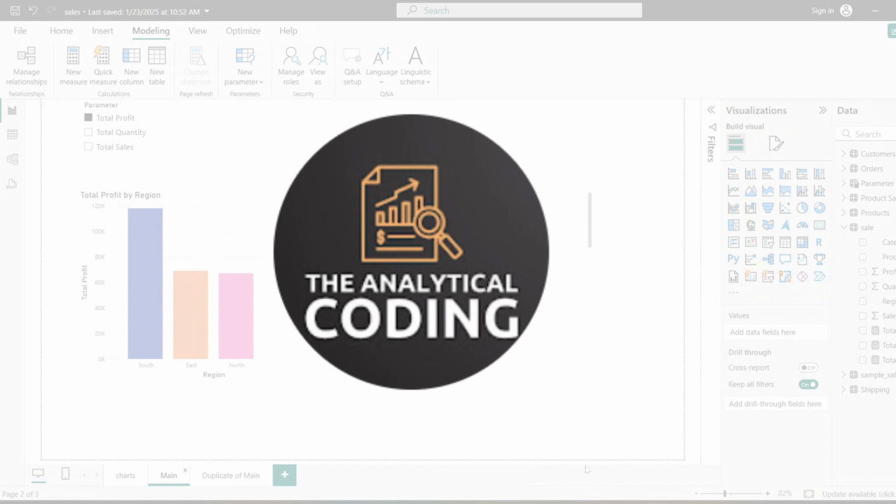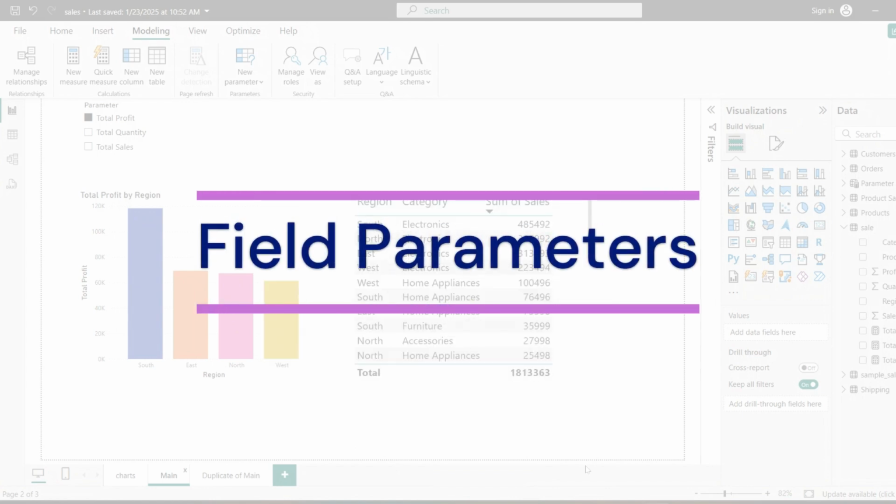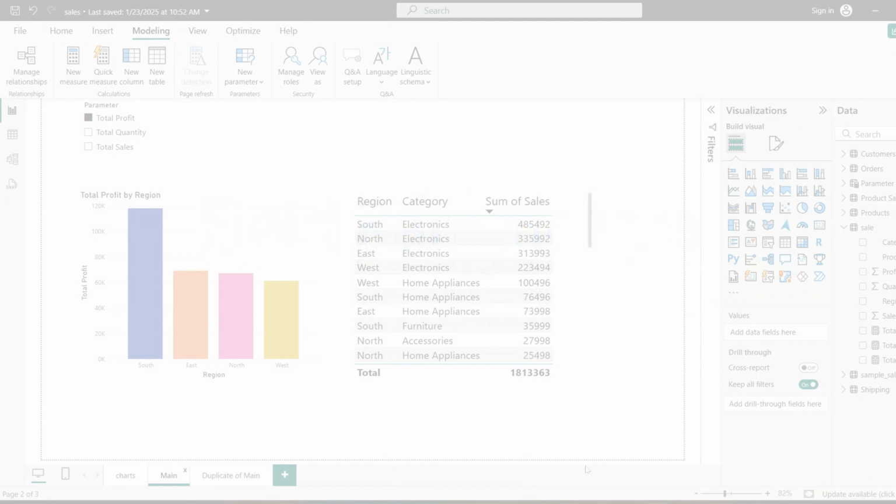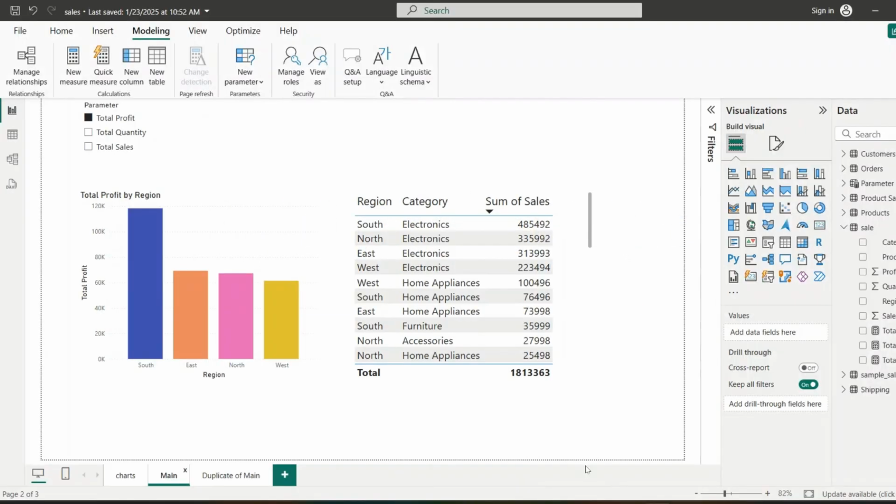In today's video, we are diving into field parameters in Power BI. This is a powerful feature that allows us to create dynamic reports by letting our users toggle between different fields, measures, or dimensions. Let me show you an example so that you will get a clear understanding of what we are going to learn in today's topic.